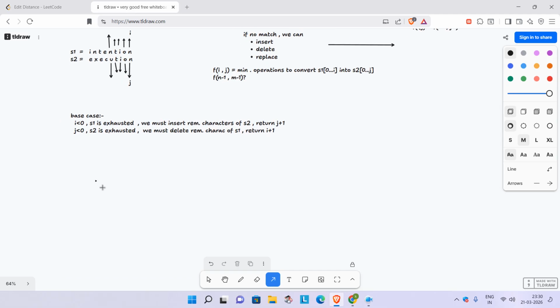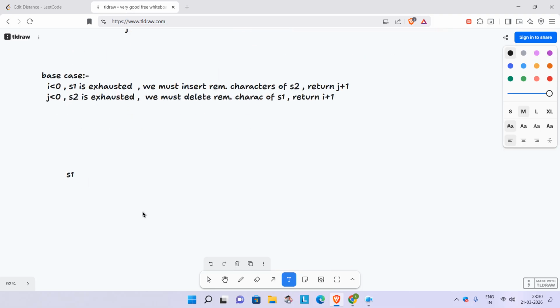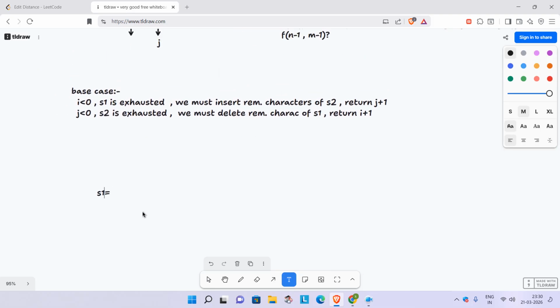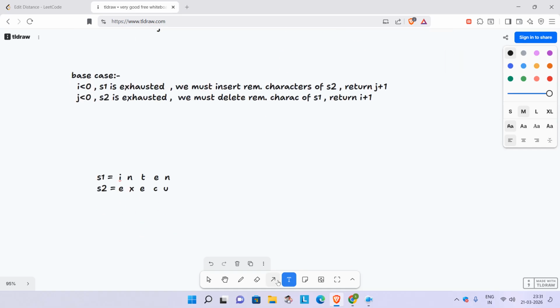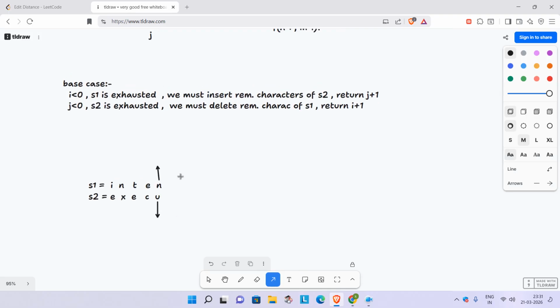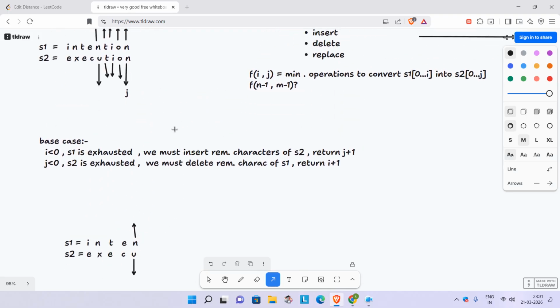I can explain this again, let's explain it very well. Let's say here it is our s1. Our string is i, t, e, and n. And our s2 is e, then x, e, then c, then u. Let's say we are standing here, so this is our i pointer and this is our j pointer. Since these are not matching, how exactly are our operations working here?